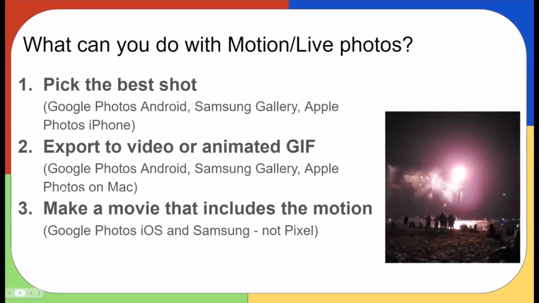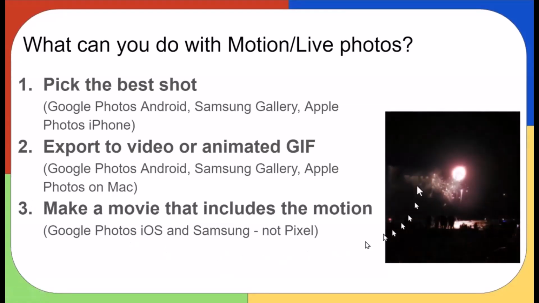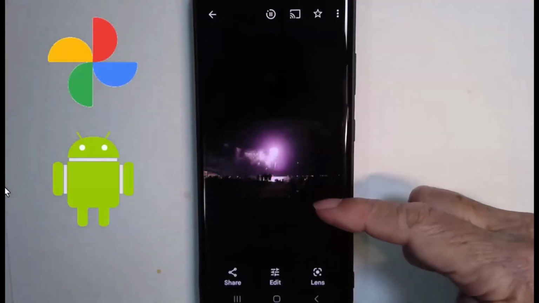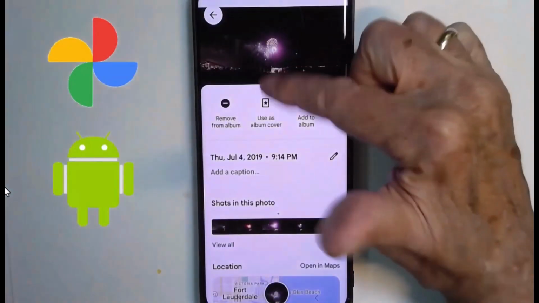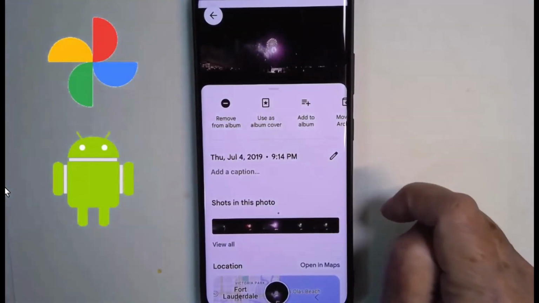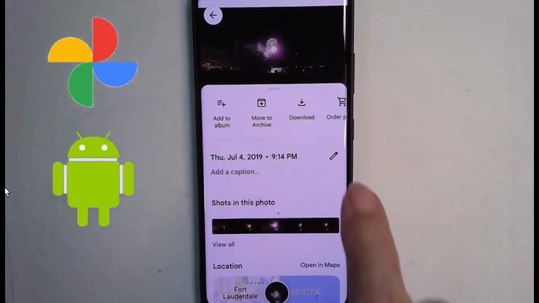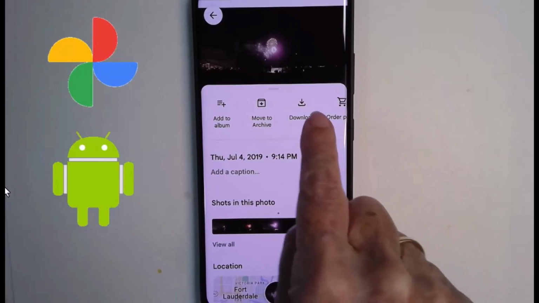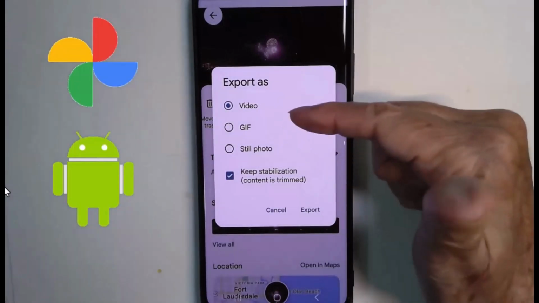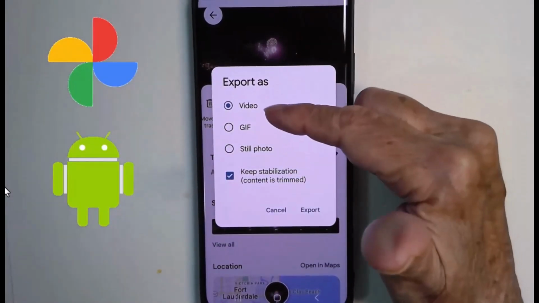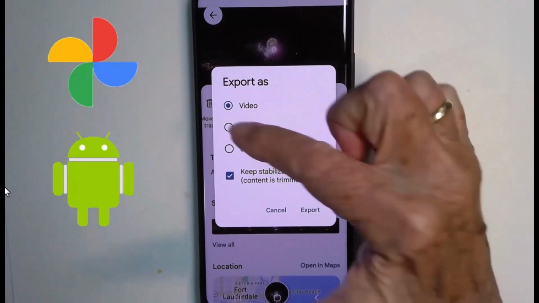Next is export to video or animated GIF. So what you're seeing right here is an animated GIF of a fireworks live photo. Let me show you how I did that. Here is that motion photo of fireworks, and if I either tap the 3 dots or just swipe up, then you have a lot of options. This is in Google Photos on the Android. And one of the options is export. Tap export and you have the choice to just get the still photo, get the 3 seconds of video, or get an animated GIF and export.